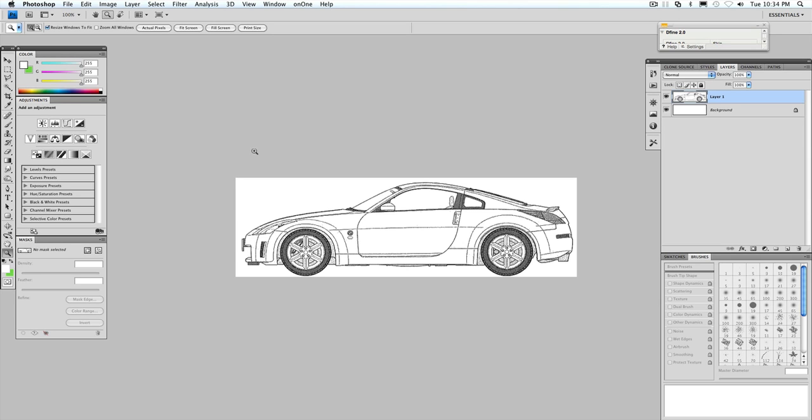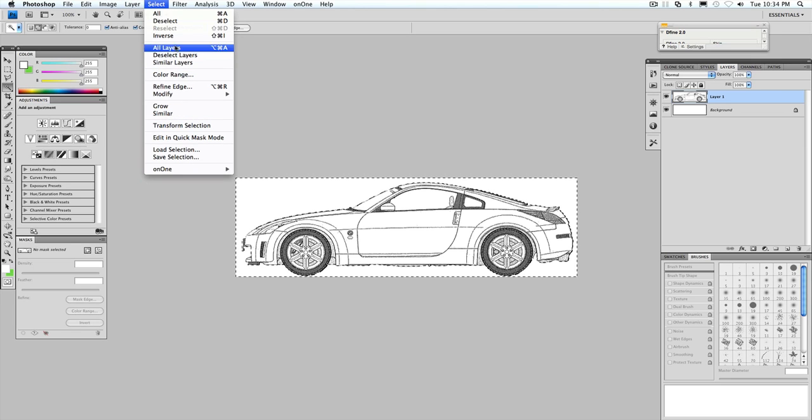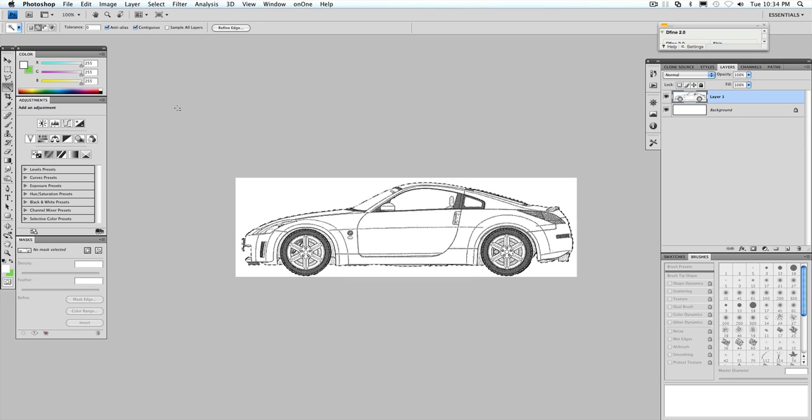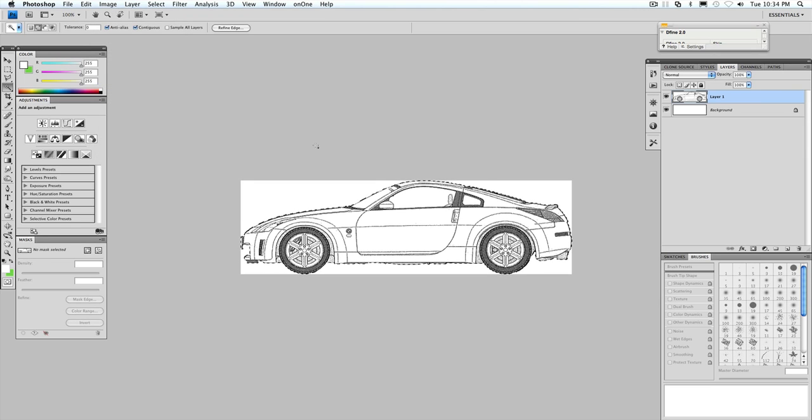Control V to paste it, and then I'm going to take my magic wand with a tolerance of 0 and select somewhere on the outside of the car, then invert my selection. You can either do Select, Inverse, or Shift Command I or Shift Control I on PC, and then just crop it.